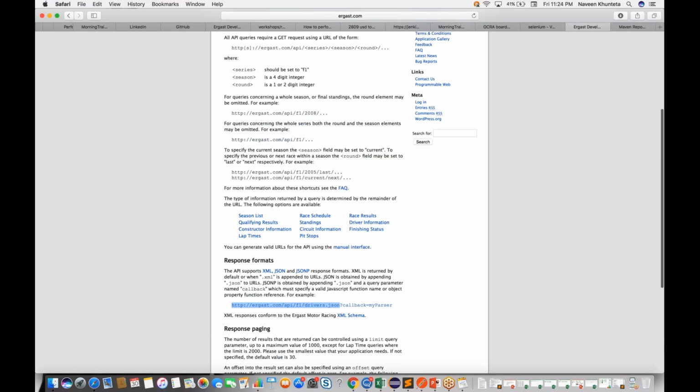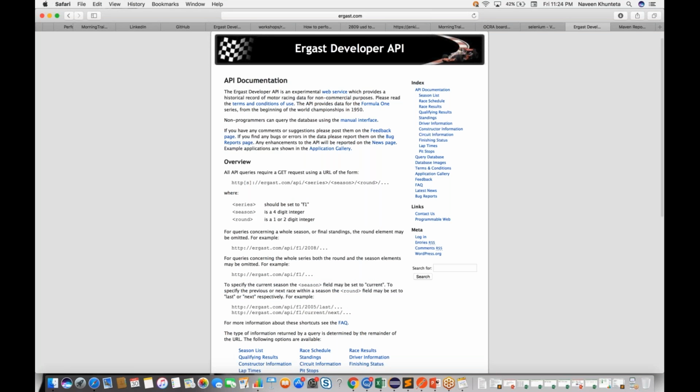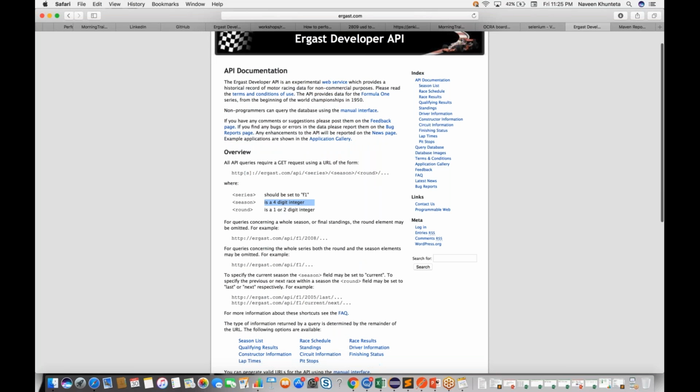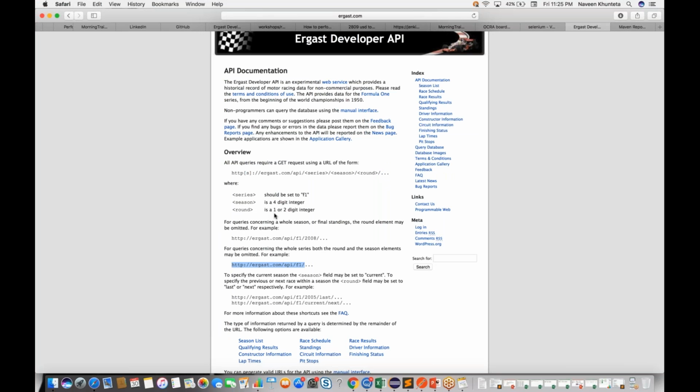Okay, so let's say I want to check Formula 1 in 2005. This is the syntax for this particular API: the API, Formula 1 series, in which season. Season means it's a 4-digit number, and then round 1 or 2. So what I'll do, I'll copy this F1 series, and F1 series slash 2017 slash round 1. Because it's saying round, it's a 1 or 2-digit integer number. So let's see.